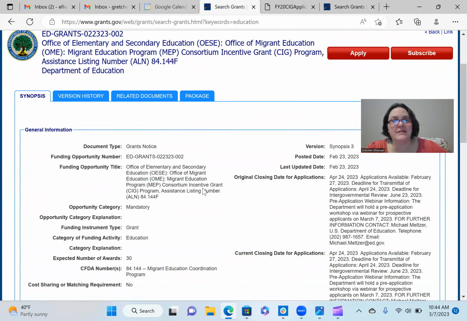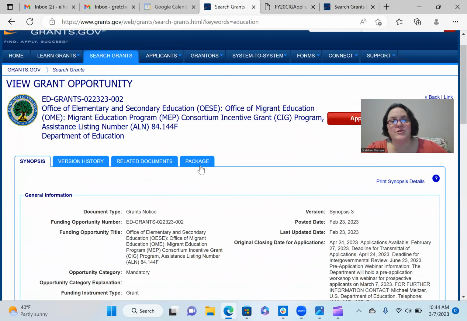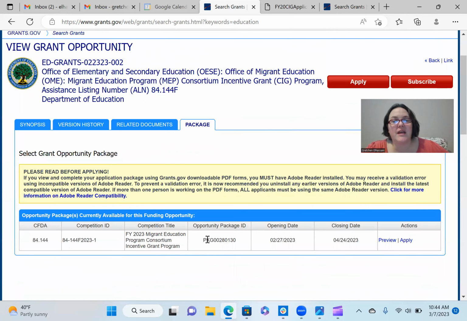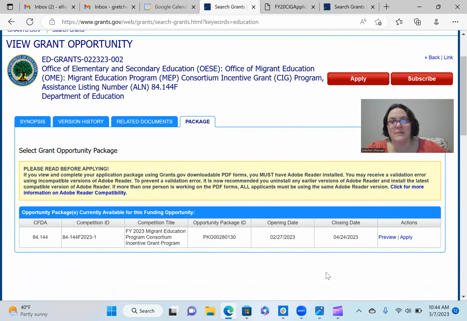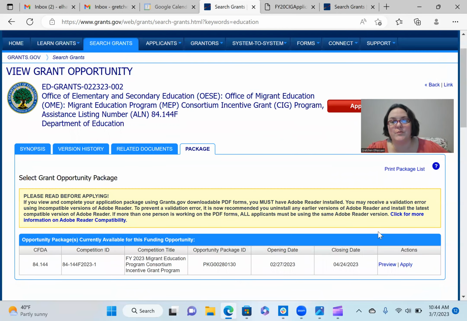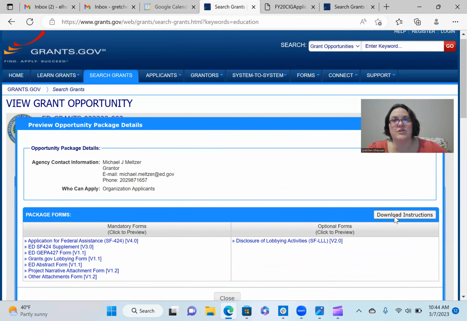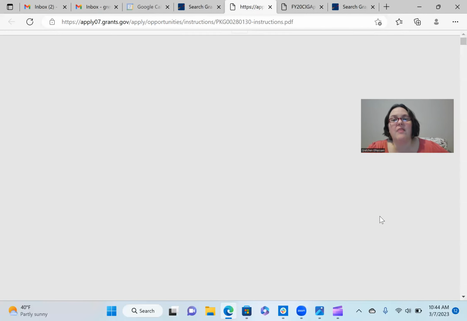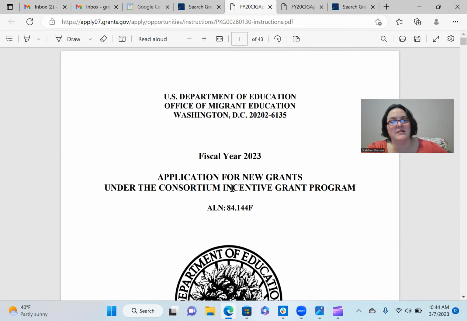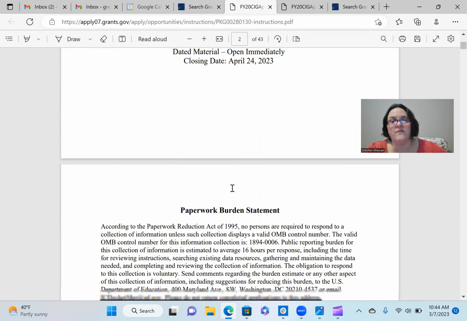And then you're going to want to come up here to the word package, click on package, and then this gives you the information about the grant. So we're going to do preview and then download instructions. And that's going to open up this document. And this is the money document. This is what you need. This is going to give you all the information.